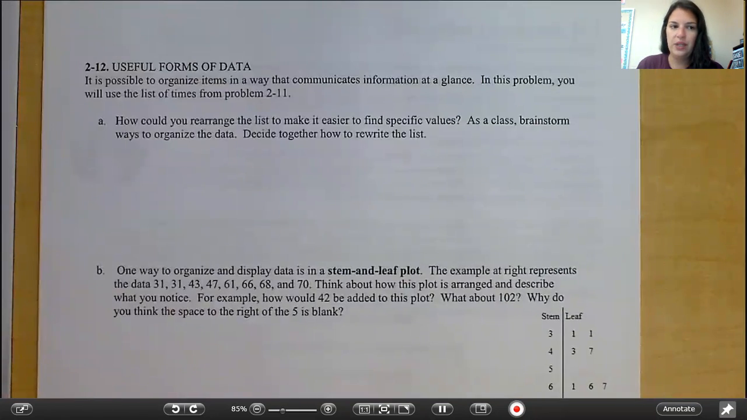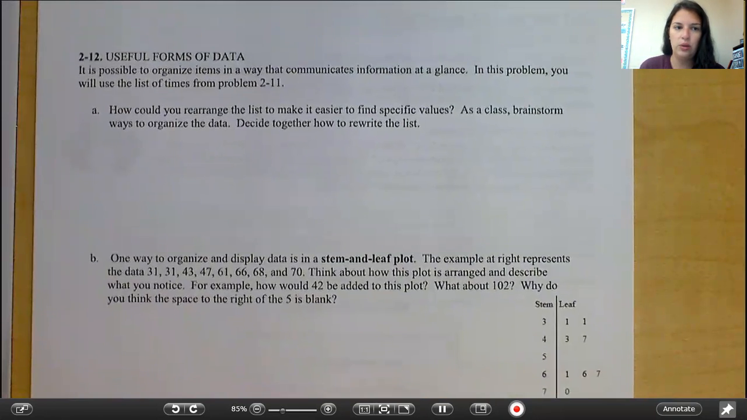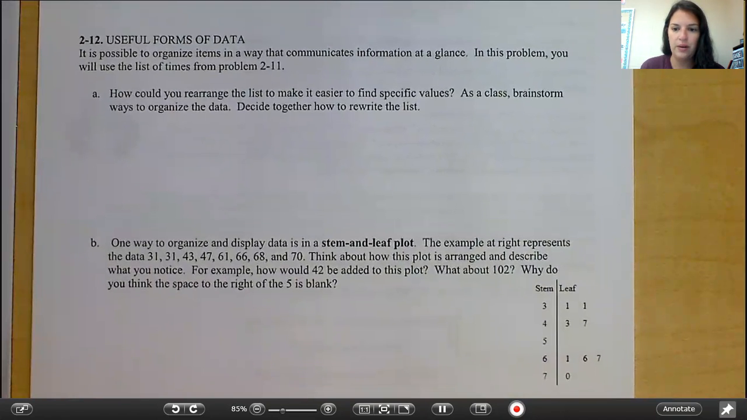212, useful forms of data. It is possible to organize items in a way that communicates information at a glance. In this problem, you will use the list of times from problem 211. How could you rearrange the list to make it easier to find specific values? As a class, brainstorm ways to organize the data, decide how to rewrite the list.